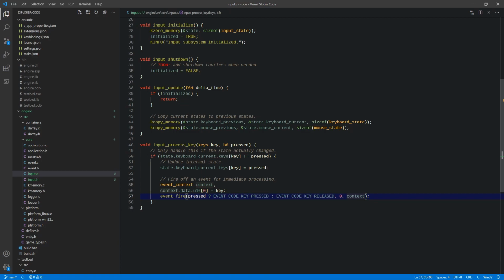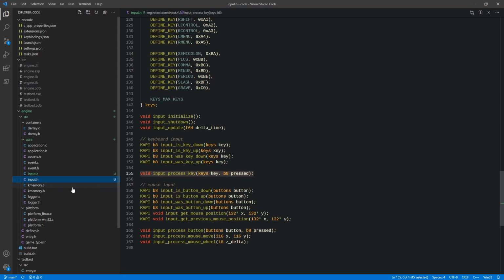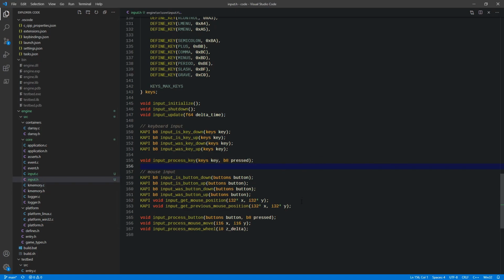And so we can both query the state after this, or we can listen for a key press or release event and handle it that way. So we have both options available to us immediately. And that is all there is to input process key. Okay, so I'm also going to skip over these query methods because we're going to do all these at once, and you'll see why in a minute, and focus on these other platform input functions.